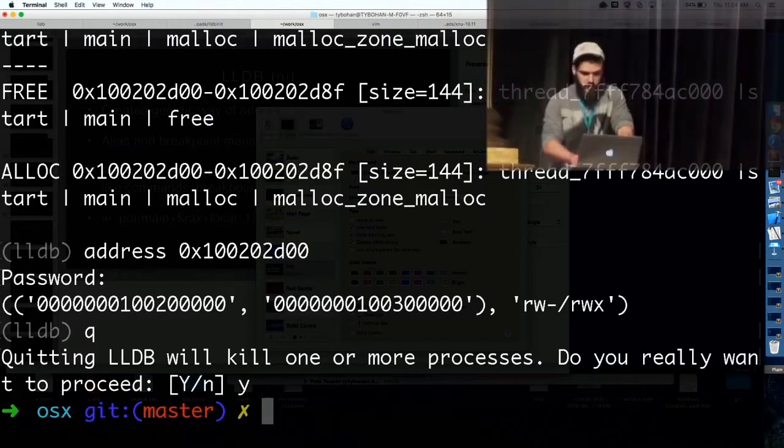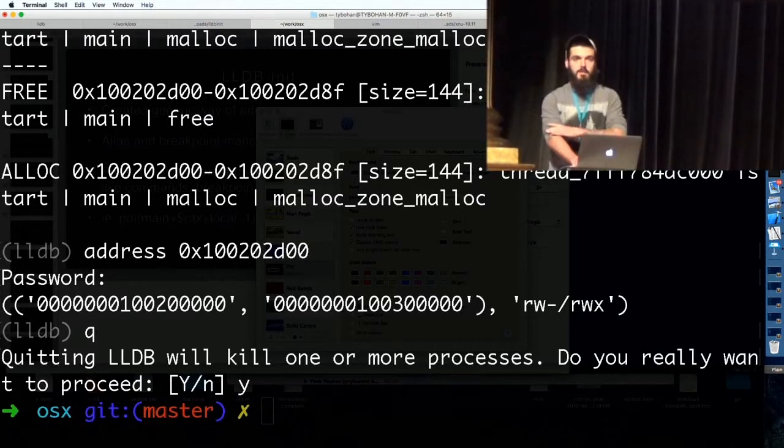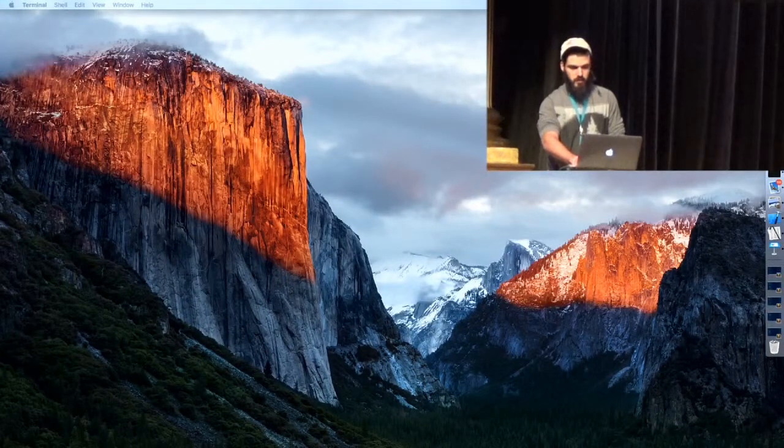All right, any questions about the demos or anything of that nature? Otherwise, I'm going to spend the last 5 minutes talking about the Safari exploit. And then I'll have 10 to 15 minutes for questions, and that's it. Sweet.